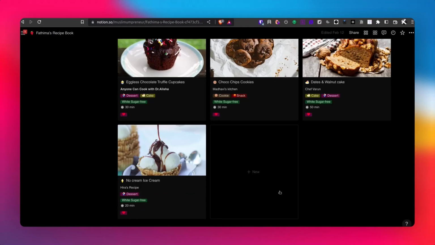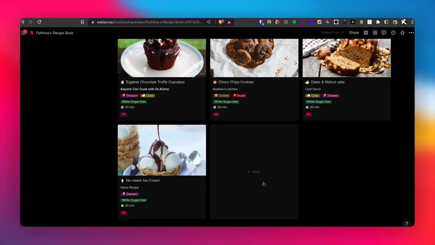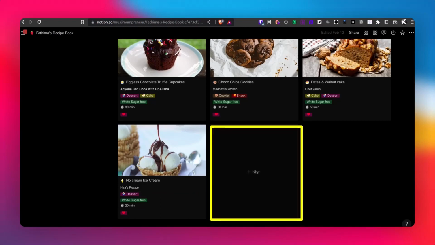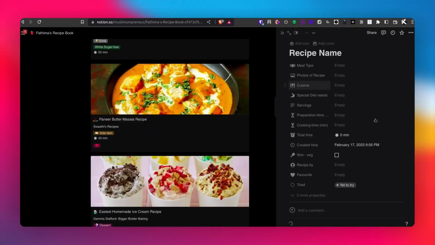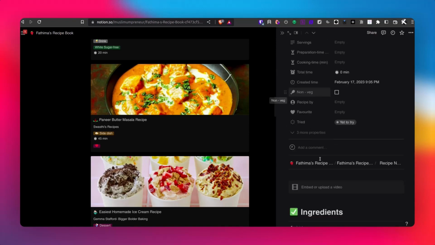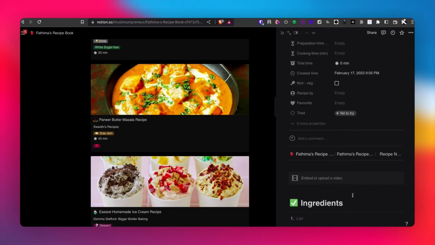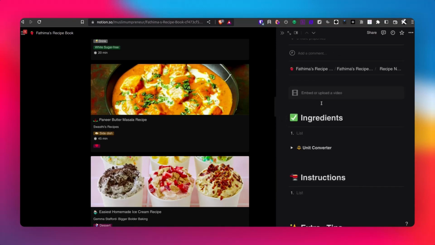Now I will show you the second method, how to save a new recipe to your recipe book. Click on this new button, and in this page you can write the name of the recipe. You can add an icon image, and even a cover image. These two I have shown already how to add. You fill up all these fields, and if you have a video of the recipe, that too you can add. You just copy the URL of the video and paste it in this box.